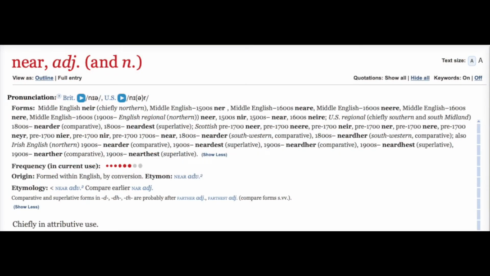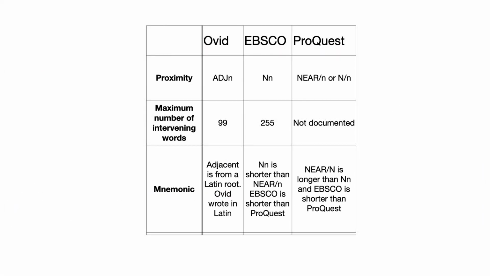With EBSCO and ProQuest, I don't have anything as erudite. They both prefer the Anglo-Saxon near. So, I suppose if you remember that EBSCO with 5 characters in its name is shorter than ProQuest with 8, then you might be able to remember that EBSCO just requires the shorter term and number, whereas ProQuest requires something 1 character longer. That's an extra character, the backslash. So that's how to remember them. Latin adjacent for Ovid, N for EBSCO, N/ for ProQuest.